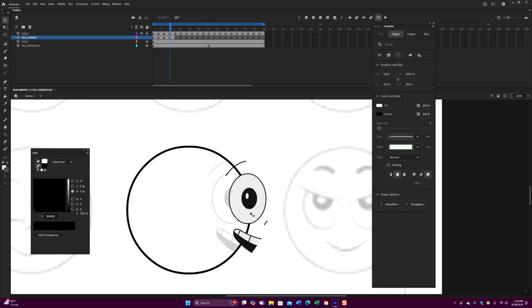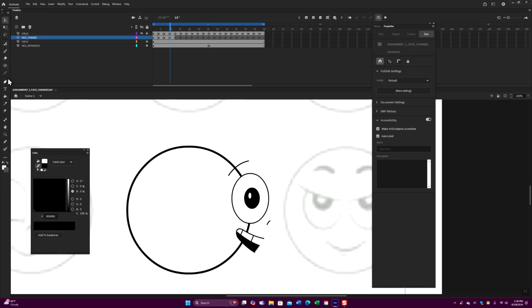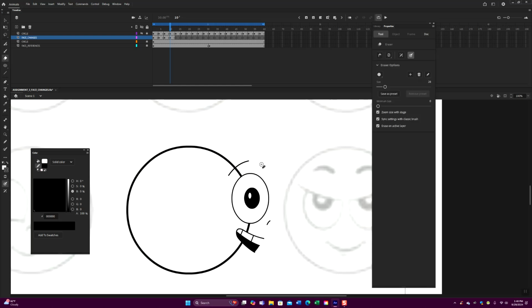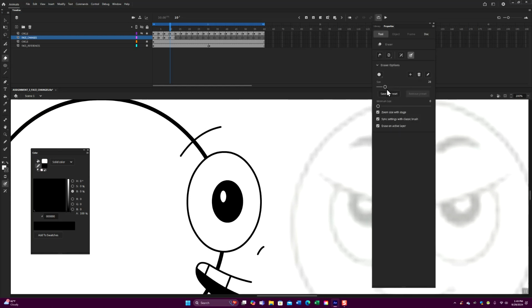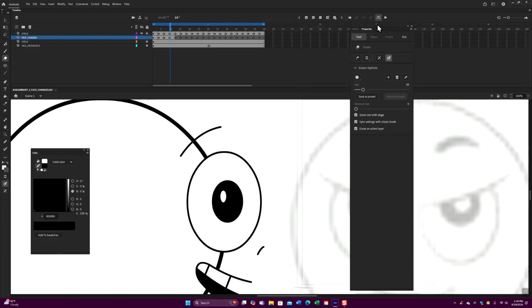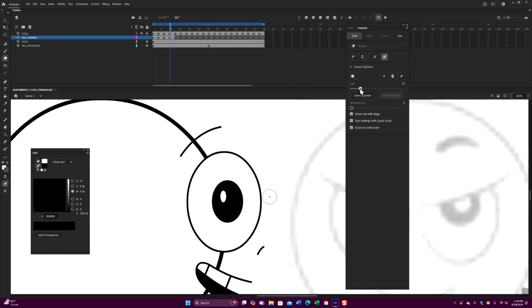All right. I'm going to use my eraser tool. Okay. And I'm going to make this a little bit larger. Want to make that eraser larger, go to Properties, Tool, and you can make it as large as you want, but I'm just going to make it, say, 60. Depends on what you want. You can make this as large as you want.